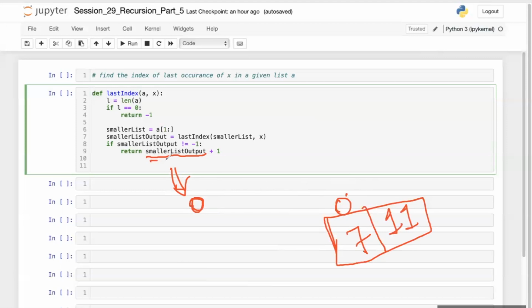But what should it return? 0 plus 1. Earlier it was returning 0 only. I was telling you in a different way, and this is what I have written here. Actually, it should return 0, but I am adding +1 here. Yes, that was a confusion.